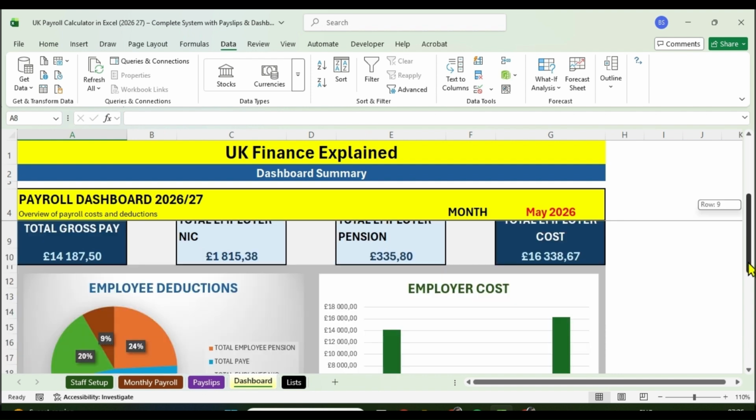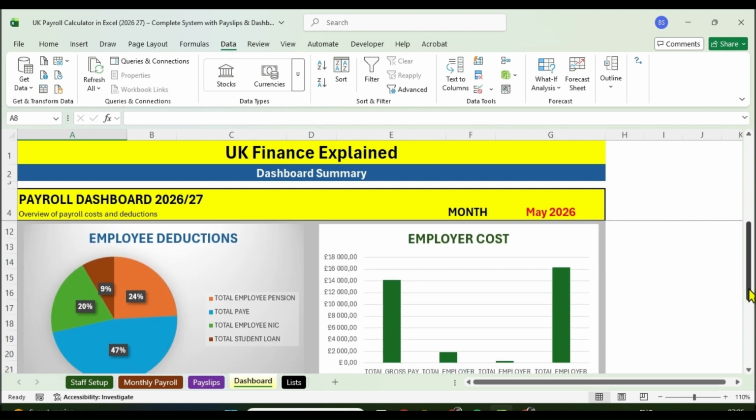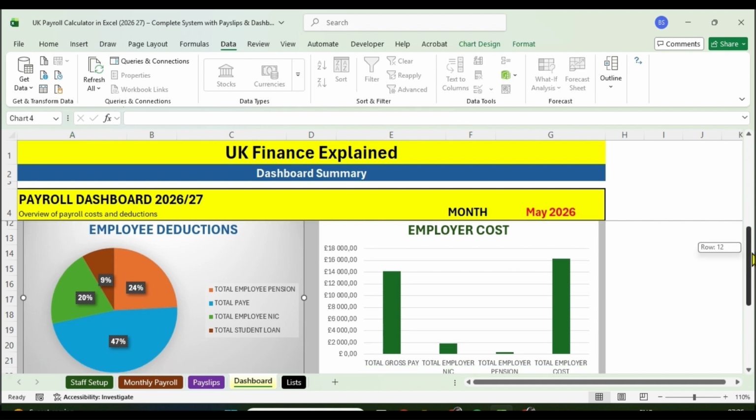Below this, you can also add charts to visualize salary and deductions. This is especially useful for business owners who want to understand where their money is going. So for this template, I've used the pie chart for employee deductions and a bar chart for the employer cost. All the info you will need for these charts has been transferred to this dashboard sheet at the top here, so it will make things easier for you and your business.